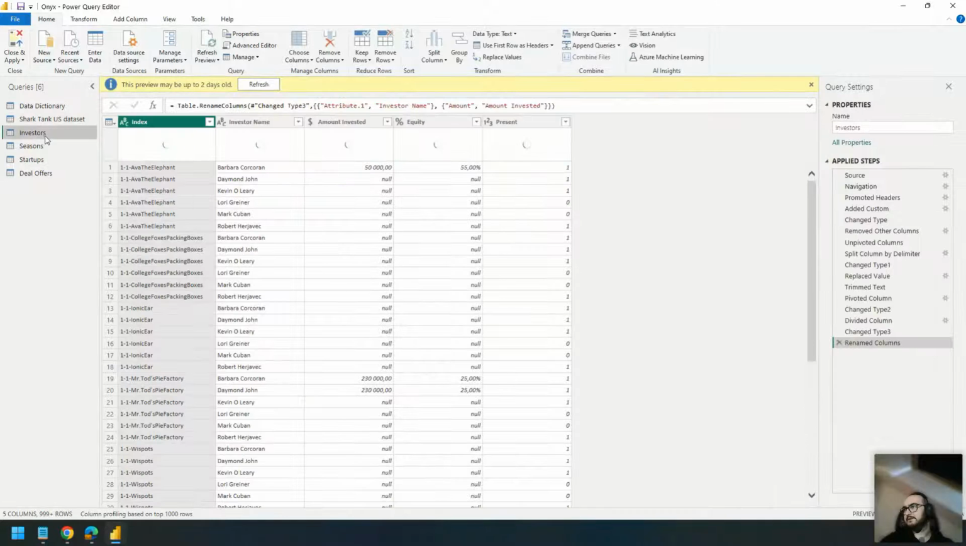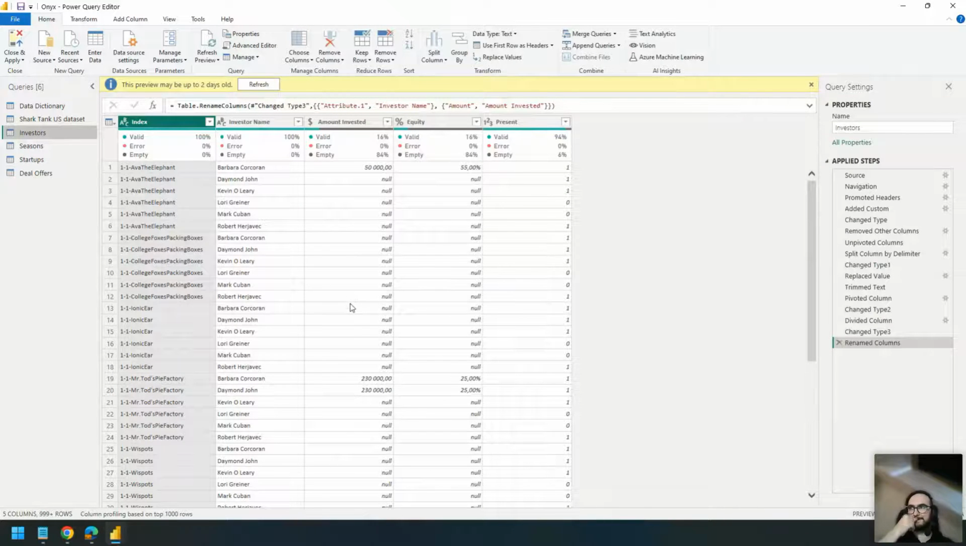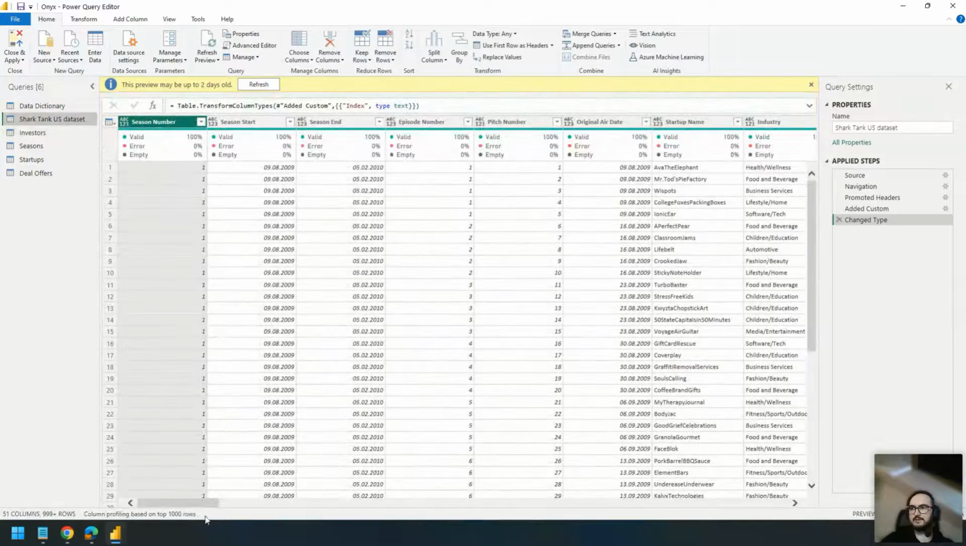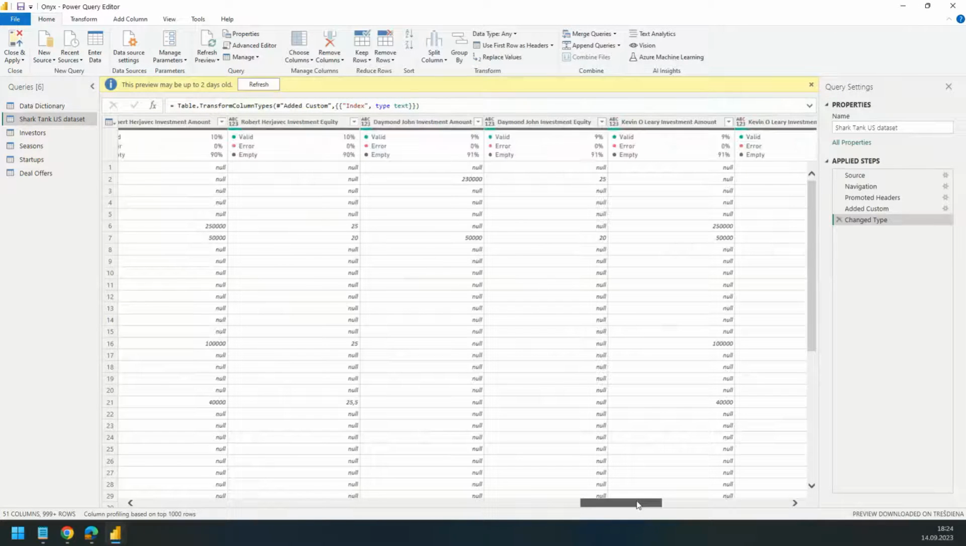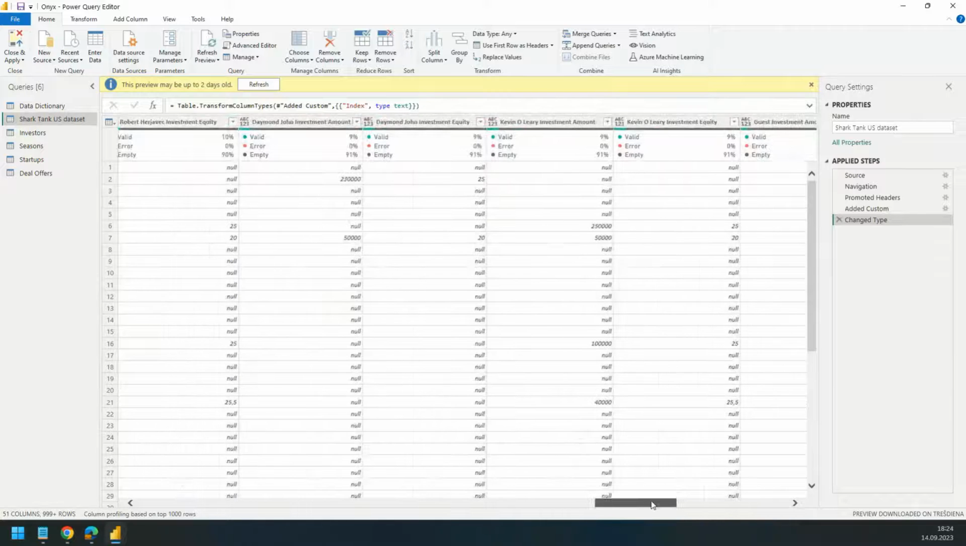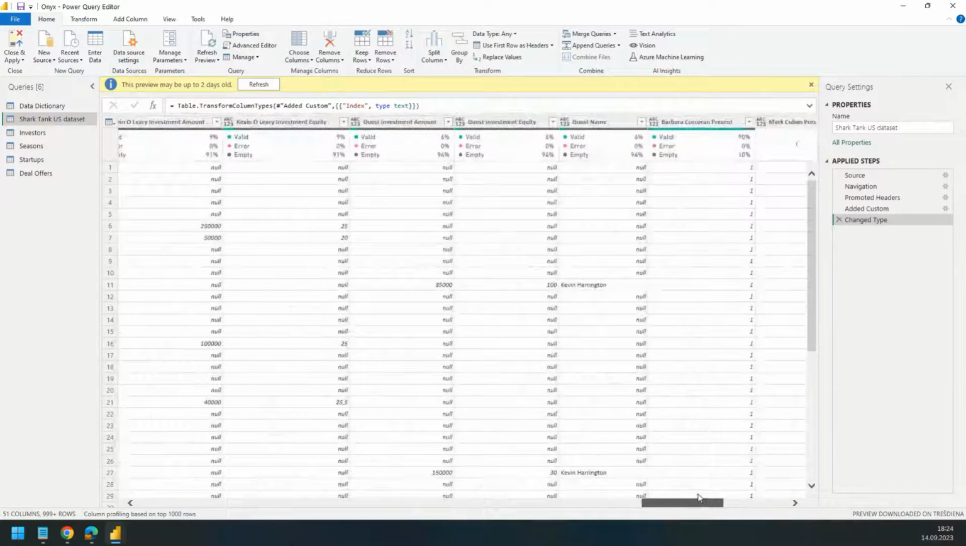So the result should look something like this, right? You should have investor name, amount invested, equity, was it present at the season episode or not. You can, of course, add more information if you have any. This is what I just did with the dataset itself. And we went through the investor side.